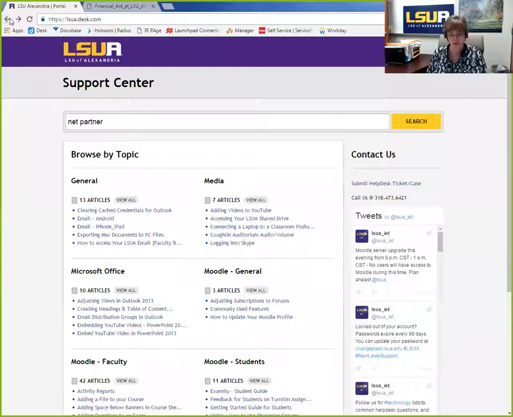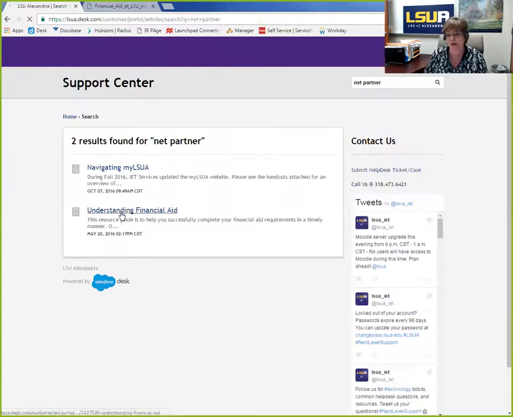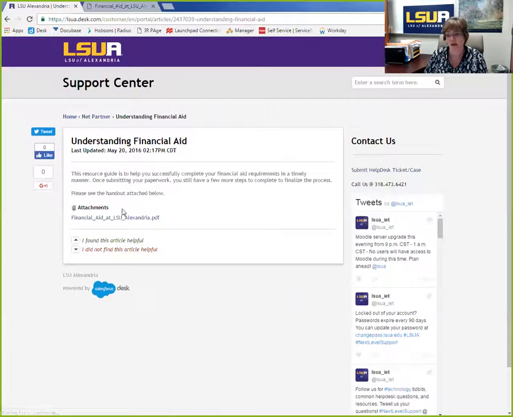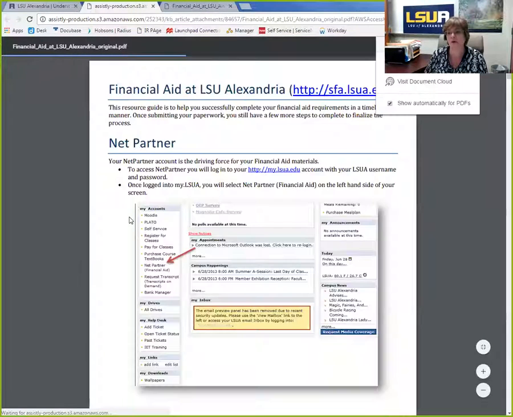One of the other sites that I want you to be aware of is our knowledge base, which is at lsua.desk.com. That site has a host of important information and documents about how to use all the resources that are available to students, whether they're on campus or online. Our financial aid system that you work in to determine whether your documents are in and if you qualify and what your funds are, that system is called NetPartner. And if you search for NetPartner, there is a document called Understanding Financial Aid. I'm just going to open that up quickly.